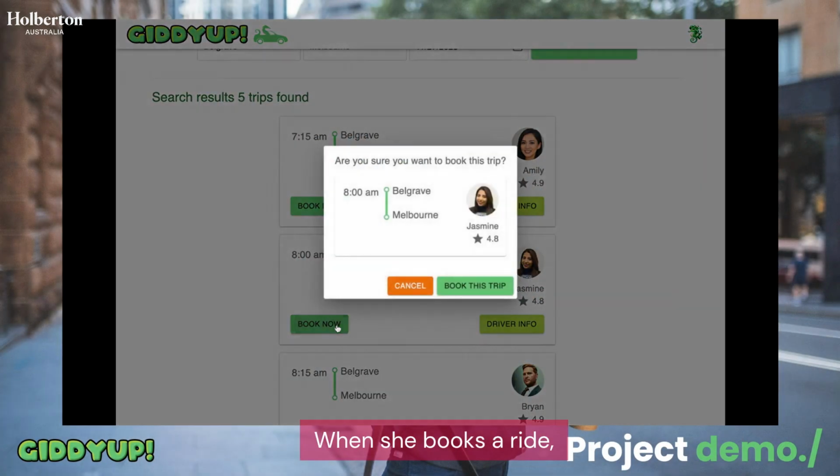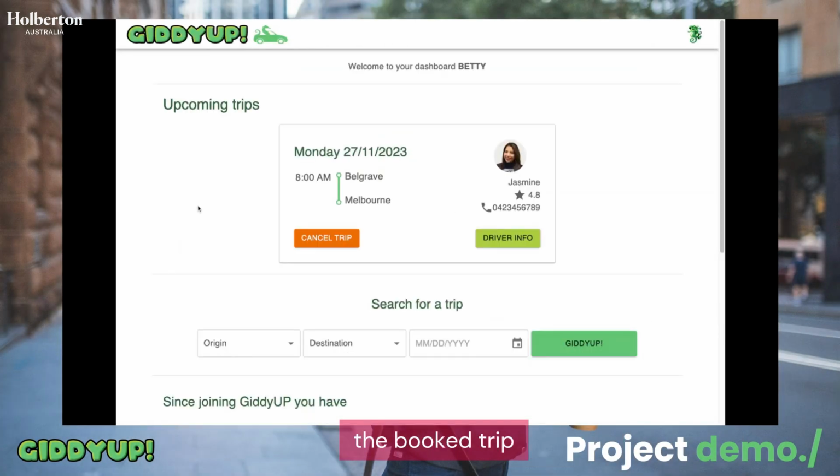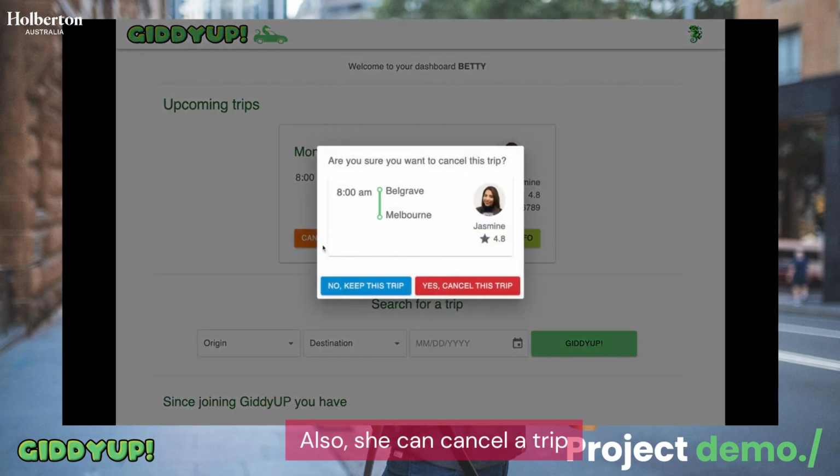When she books a ride, the dashboard updates to display the booked trip, and the card now contains the driver's phone number so she can be in contact with them. Also, she can cancel a trip if she needs.